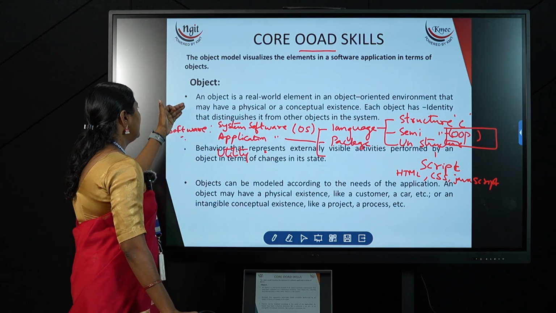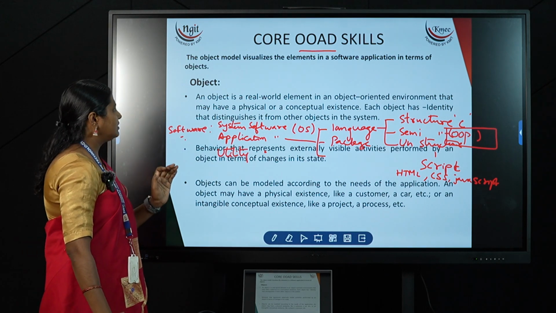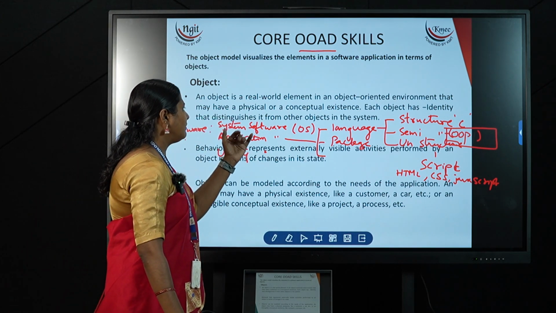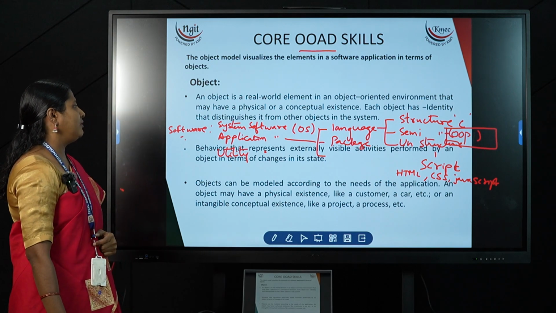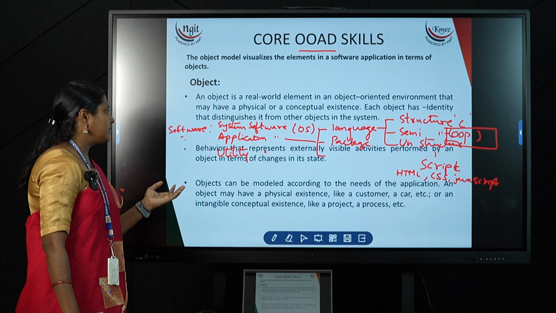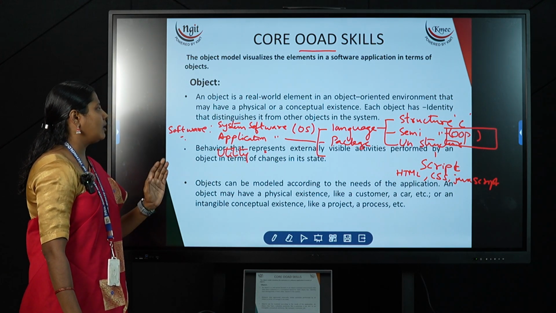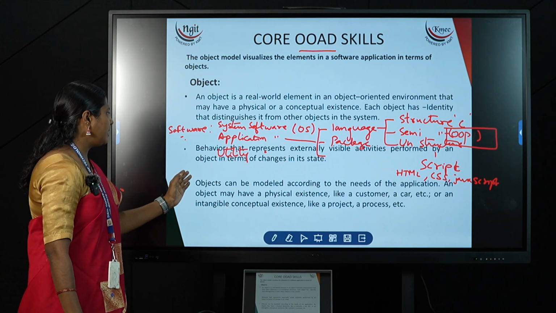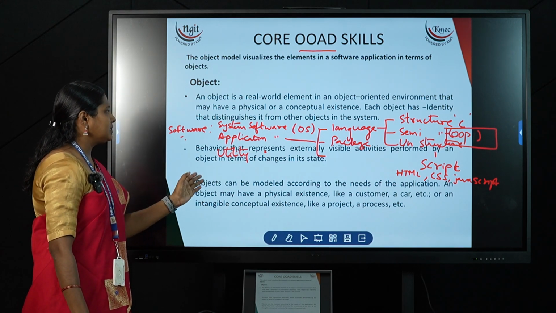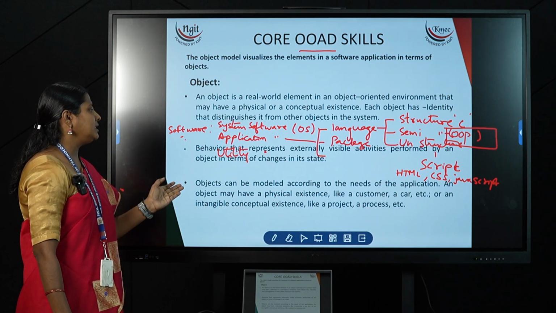These are the major elements that we can say. The first one is an object. The object is a real world element in an object oriented environment and may have a physical or a conceptual existence. Each object has an identity that distinguishes it from other objects in a system, and behavior that represents externally visible activities performed by an object in terms of changes in its state.